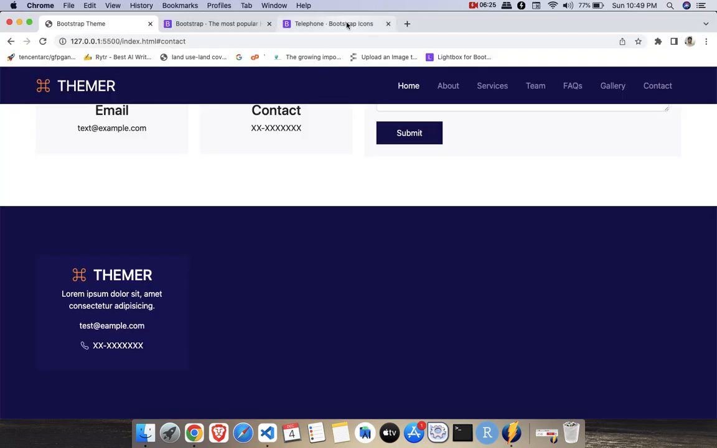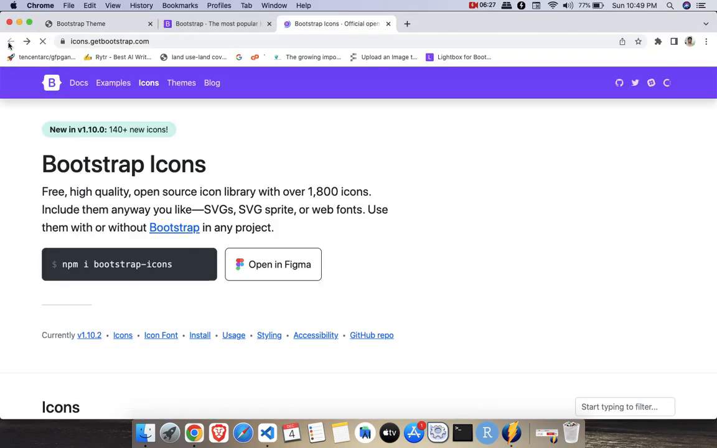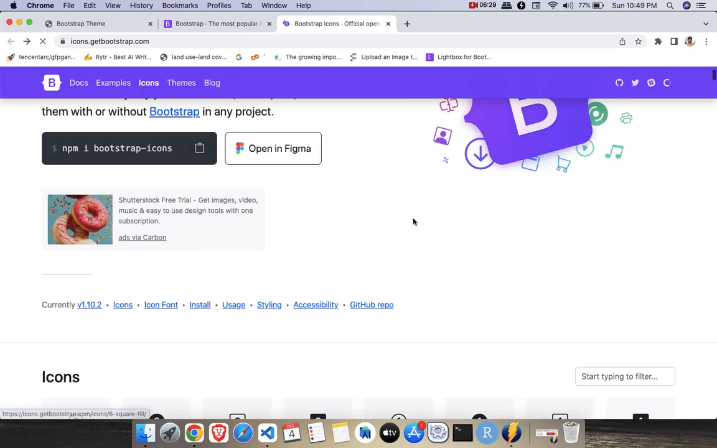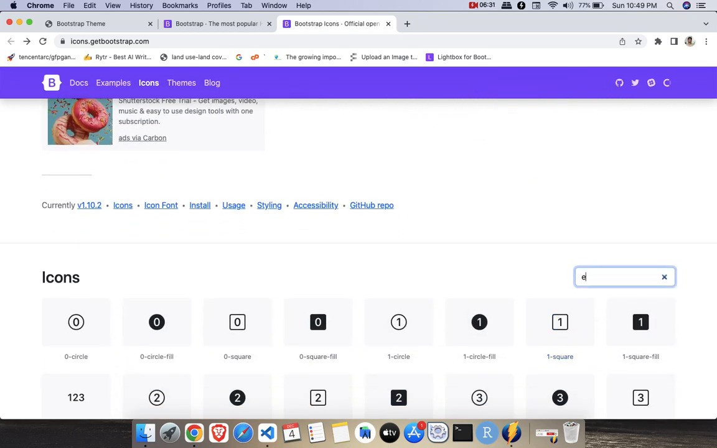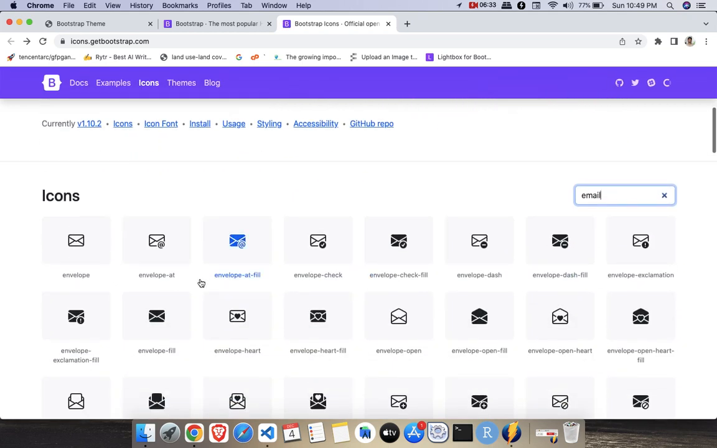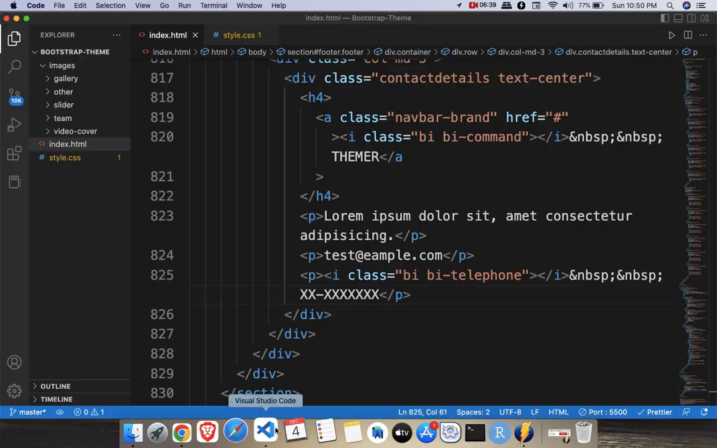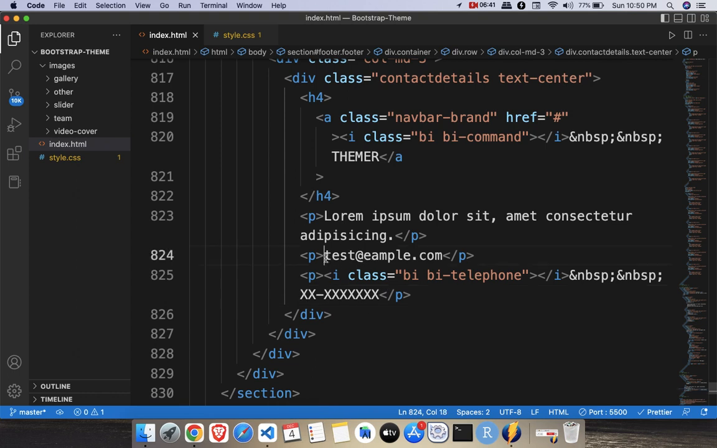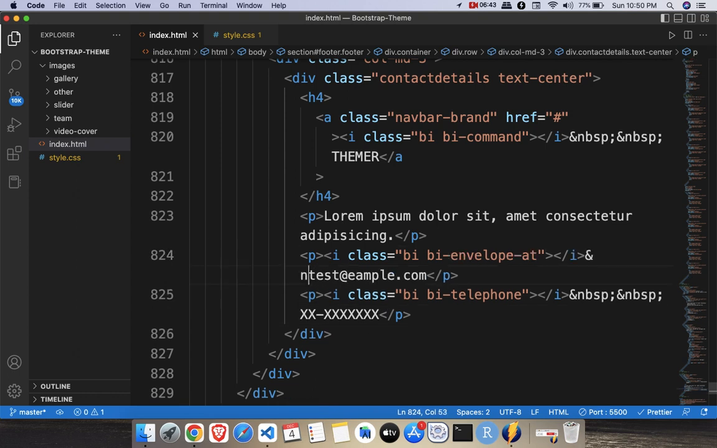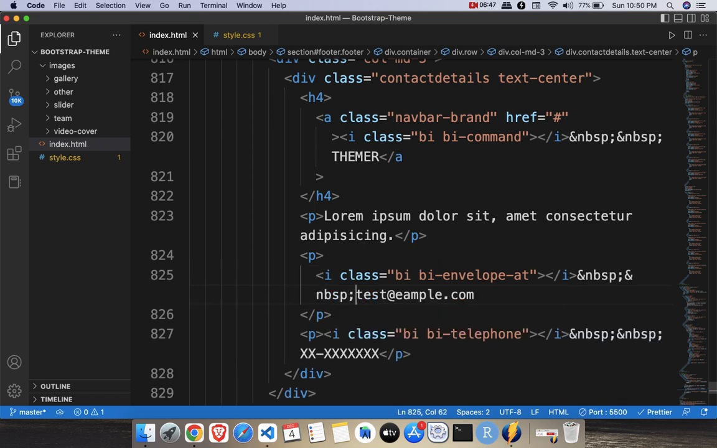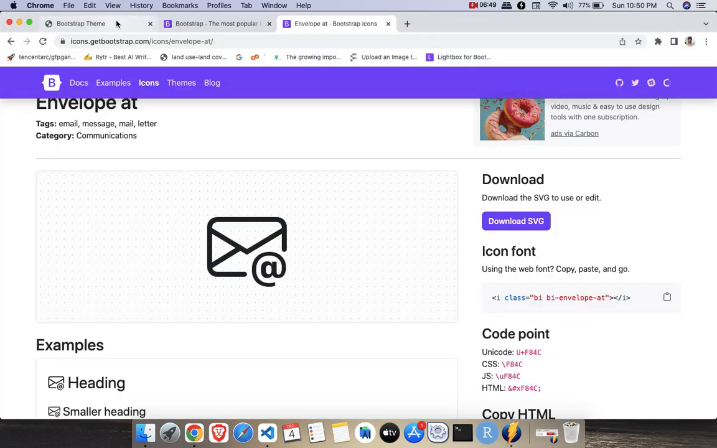So again come to your official website of Get Bootstrap Icons and search for the icon of email. So you can select any one of them. So I'll select this one. I'll copy the icon and same I'll paste it in front of my email address with ampersand NBSP semicolon ampersand NBSP semicolon. It will add the space in front of the icon.